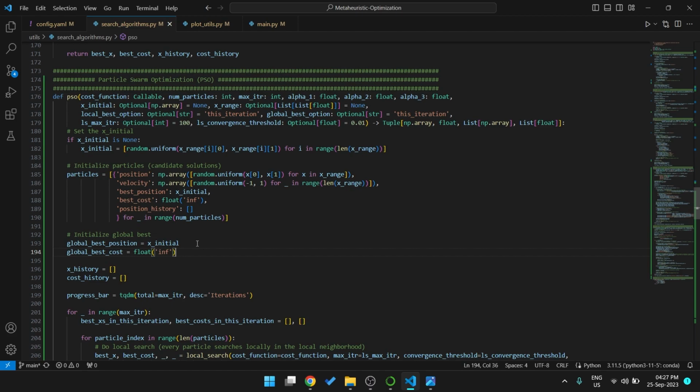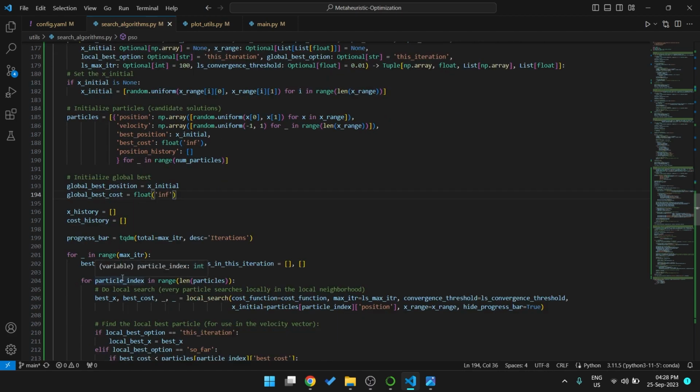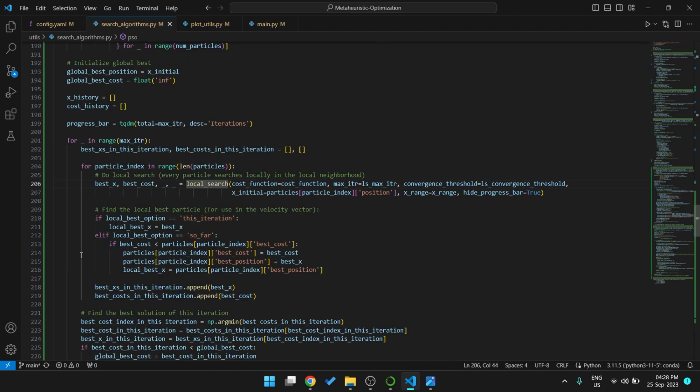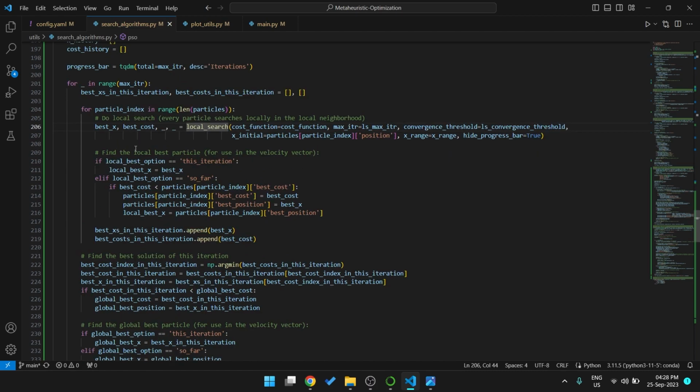After that, for every particle, you need to do a local search. It says that every particle searches locally in a local neighborhood. We apply the local search function here. Then we get the best x and the best cost for each x. Then we need to find the local best particles for use in the velocity vector.